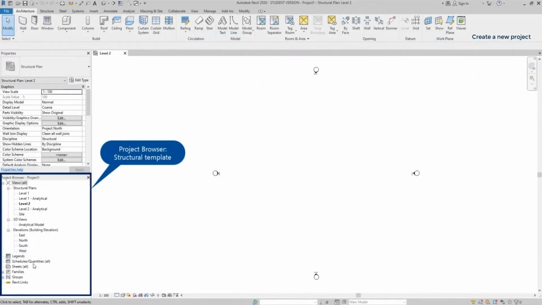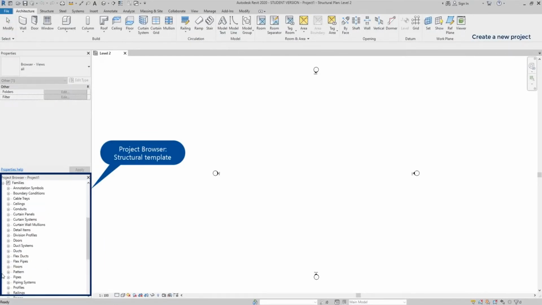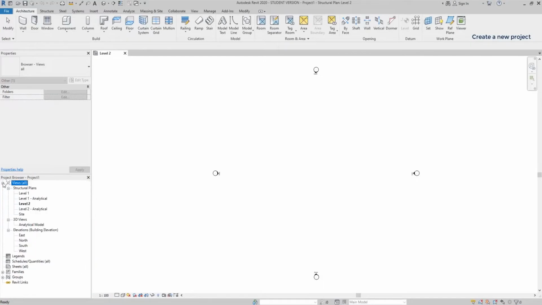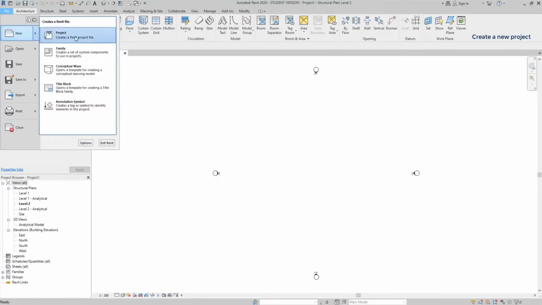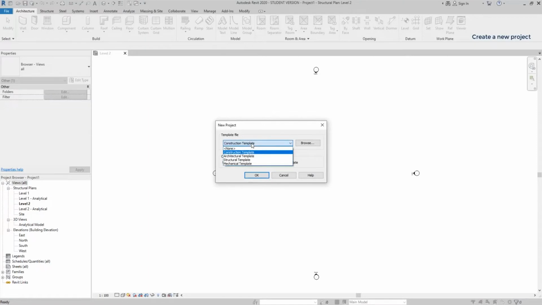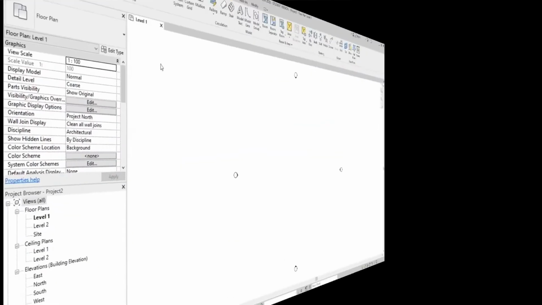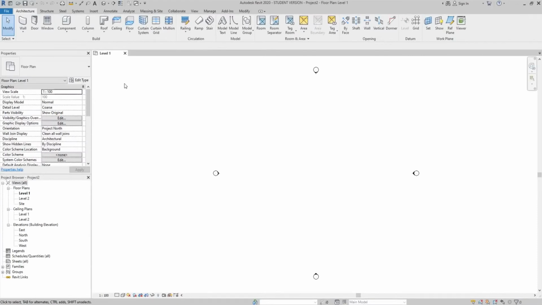For example, in the structural template, the tabs are specific for creating a structural project. Of course, there's a possibility to create your own template. You're going to learn that later. Now I'm going to open the architectural template. From File, click on New and Project, and select the architectural template. Okay, and let's go. So now we have opened a new file with an architectural template.